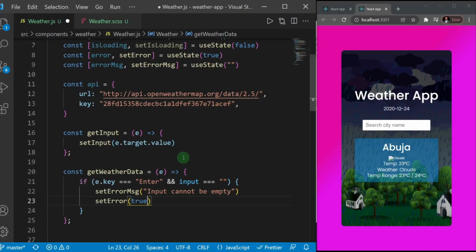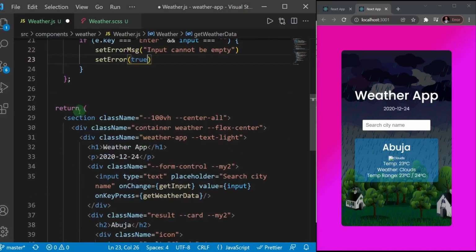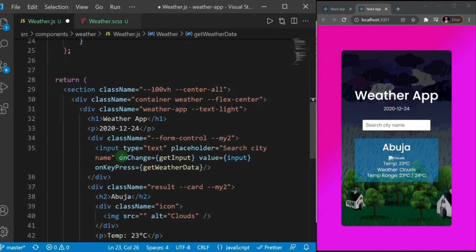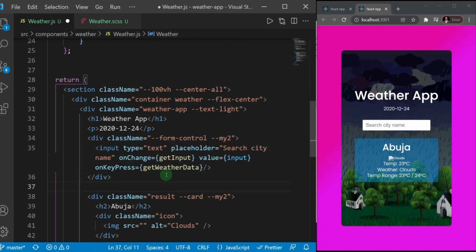So now to answer that question of how we will display the error message, we need to go back to our JSX and see where exactly we are going to slot that in. After this input here, before the results, we're going to have an expression.